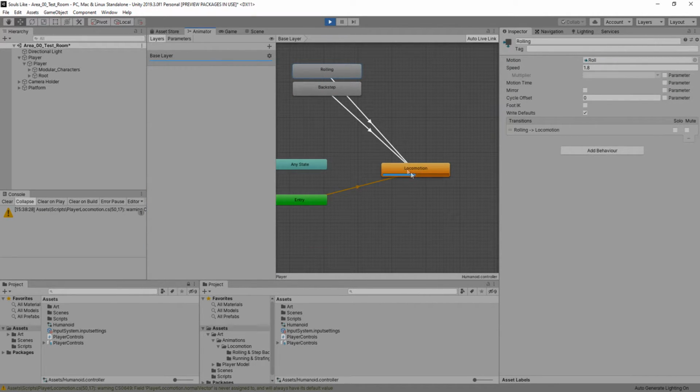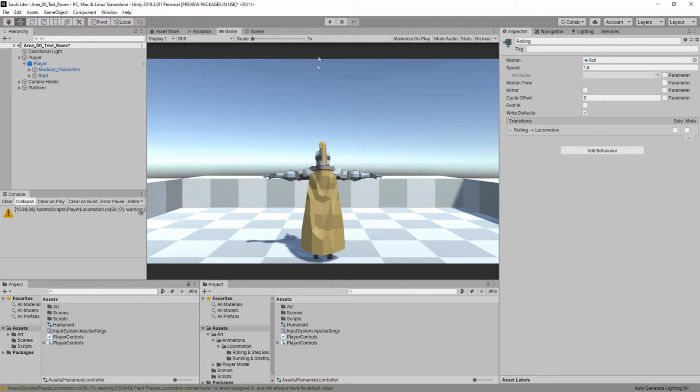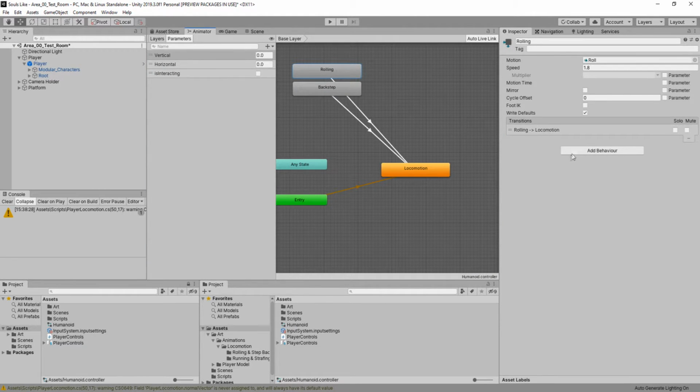And we want to turn off isInteracting when we leave the animation as well. You see how that's on right there. We want that to disable when we leave the animation. So how are we going to do that? Well, we're going to go in here and add a script for our animation.